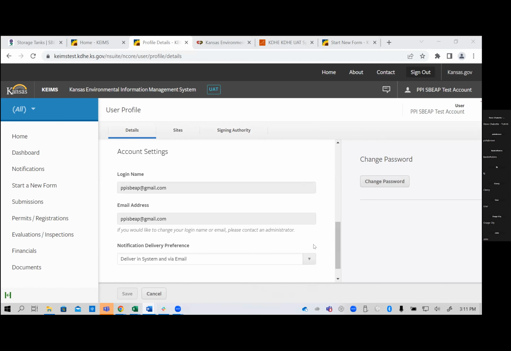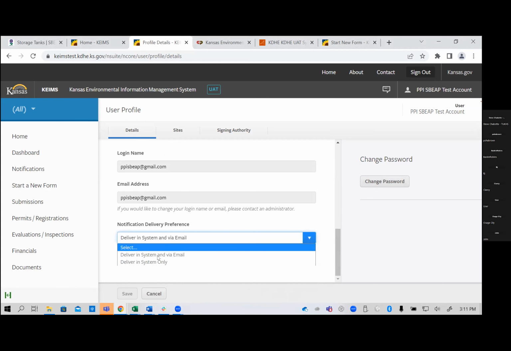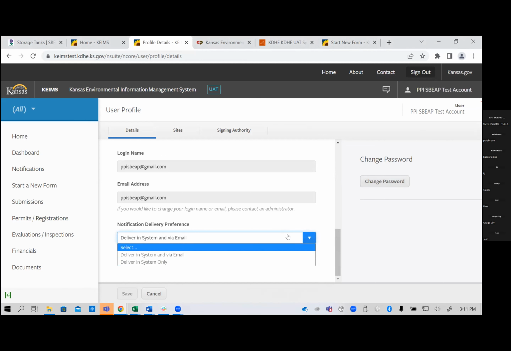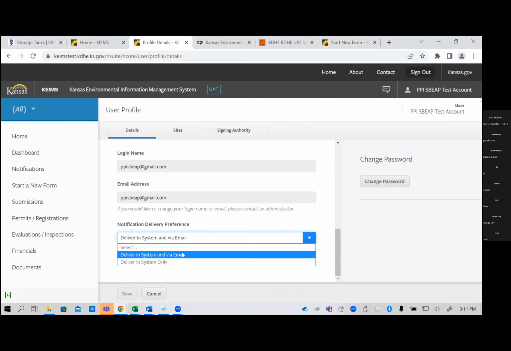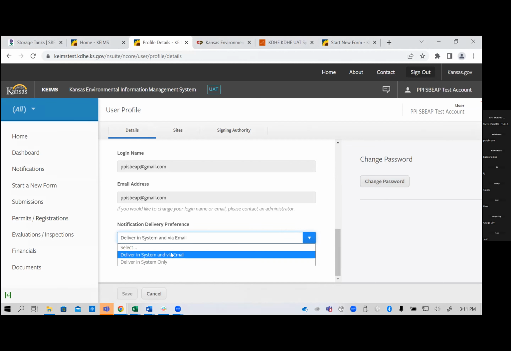And then another thing I wanted to highlight is the notification delivery preference. You can either set it so that it only gives you notifications in Keams, so you see them when you log in, or you can have it do that and also email them to the email address that you have set up for your account. I highly recommend keeping it on deliver in system and via email, especially if you don't log into Keams very often, just to make sure you're not missing those notifications.